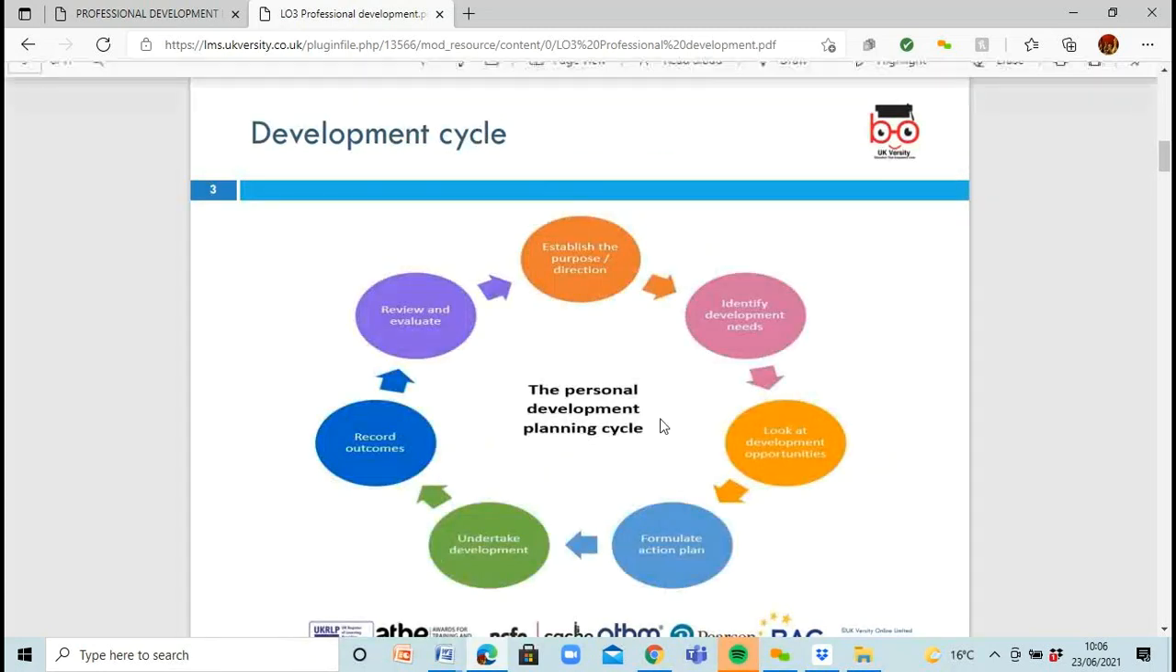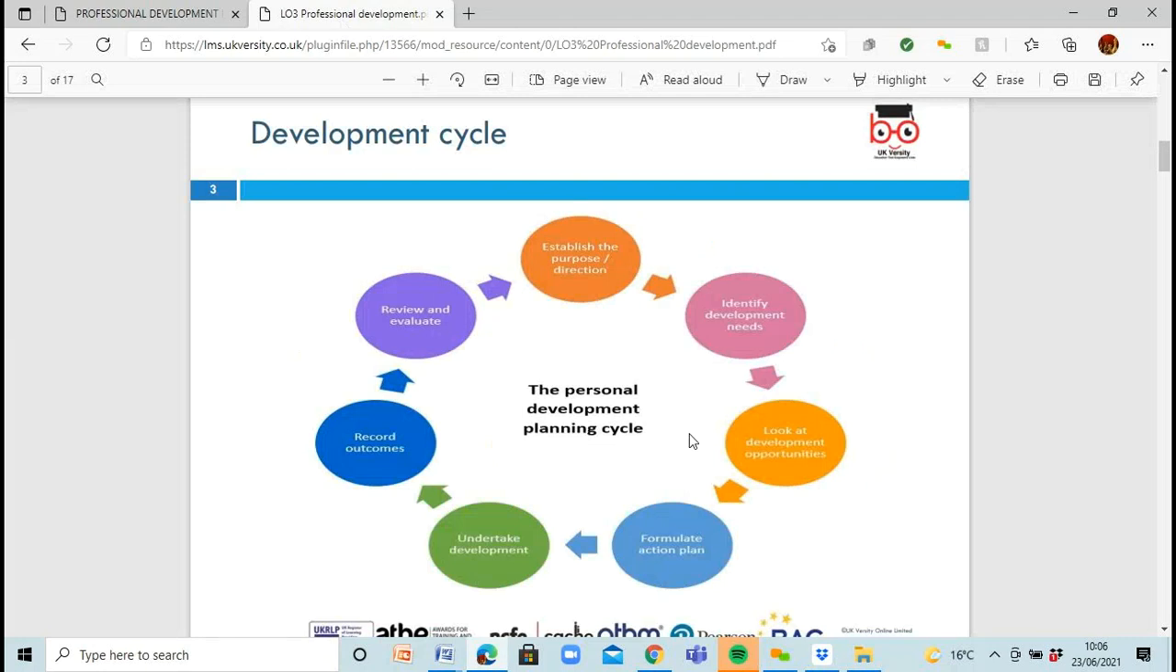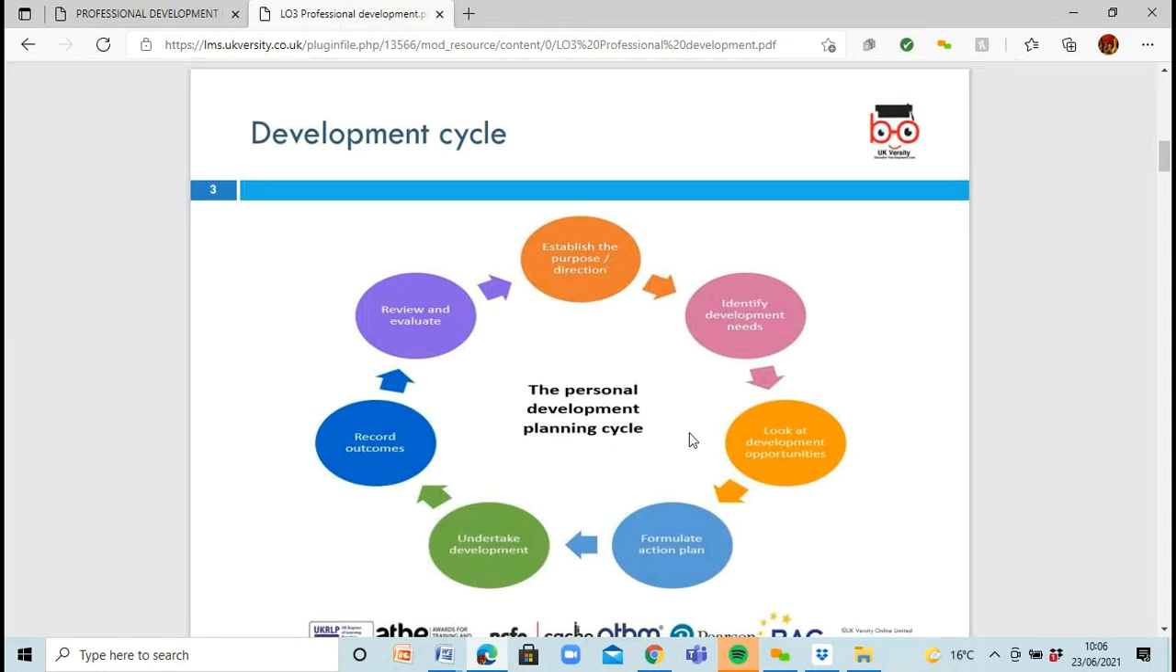So we've got a development cycle here. Now, this is more of a personal development cycle, but the steps are the same whether you do it professionally or personally. The first part would be to establish the direction that you want to go towards. So what are you actually looking to do? Identify what your development needs are. Look at the different opportunities that you have. Formulate an action plan. Start the development, what you've identified, so start doing it.